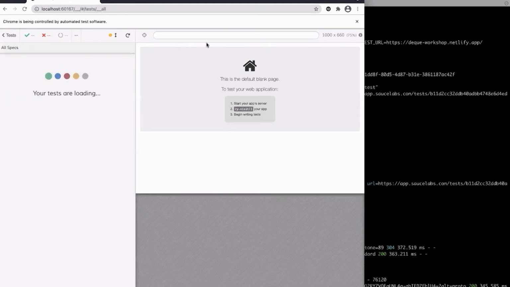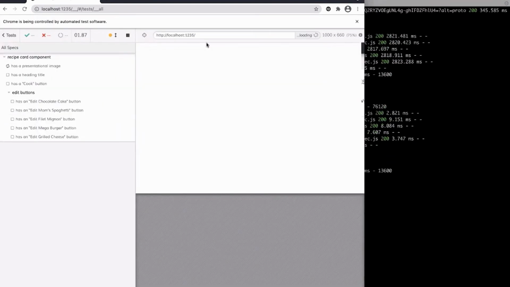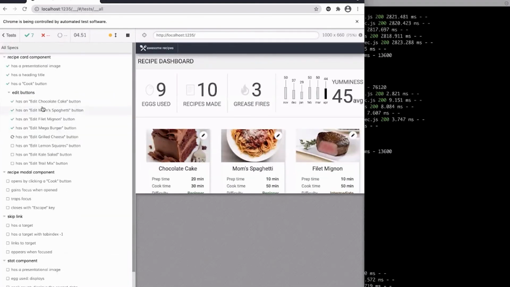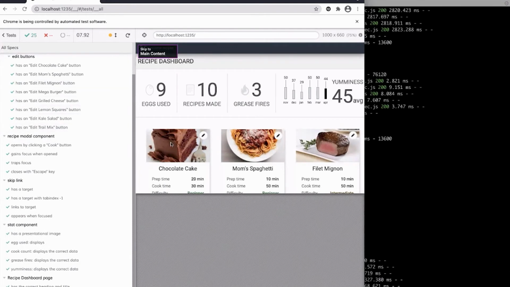And you'll notice everything runs. And you'll see now there's a bunch more tests for the edit buttons where it's actually testing the text to make sure that the edit button text is appropriate.